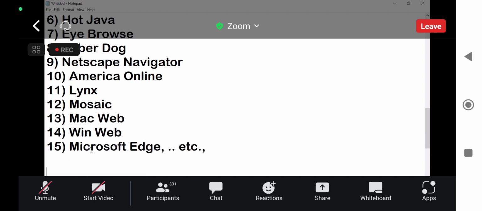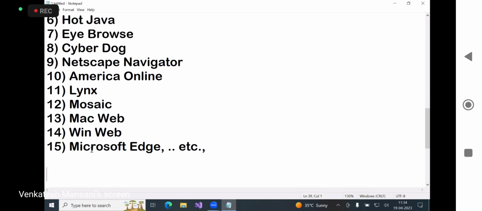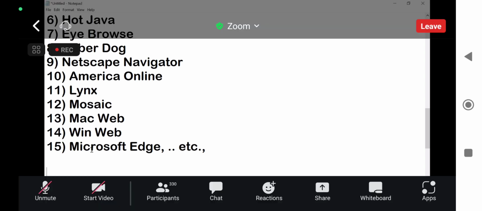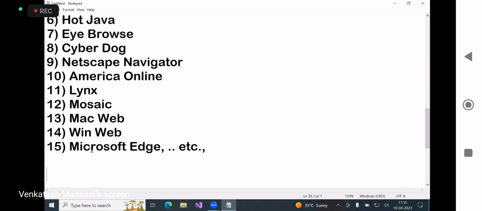See, all these browsers are software. What will these browsers do? They execute web pages. That web page can have text, image, graphics, animation, audio, video, morphing, anything. Any type of content can be there in that web page. It will execute it with the help of plugins.